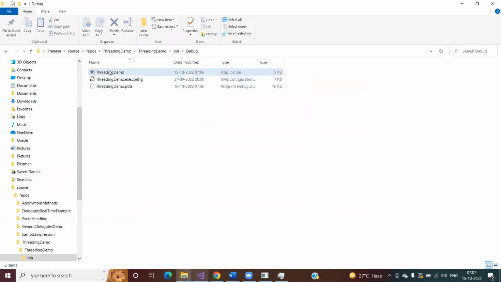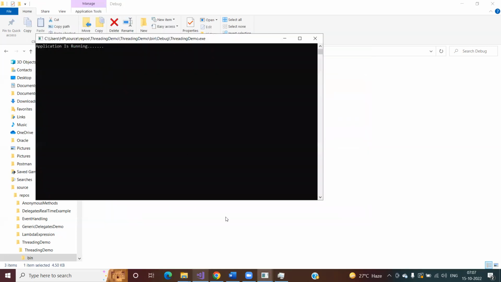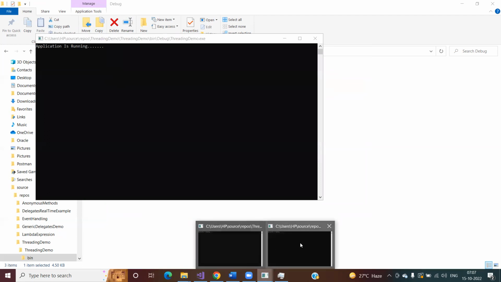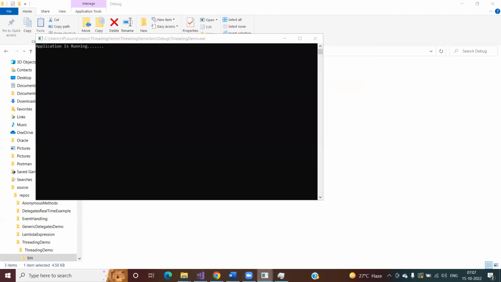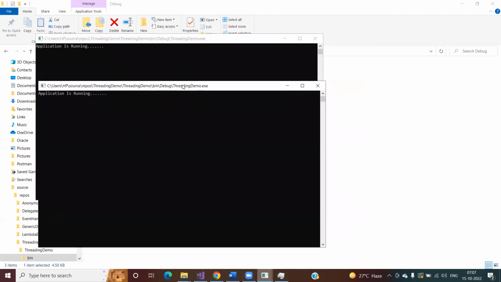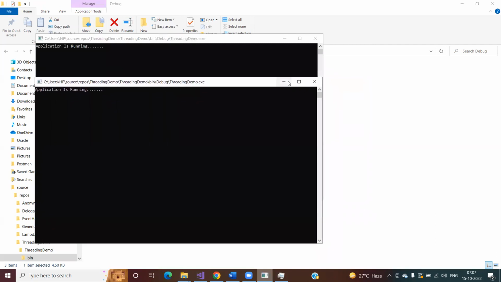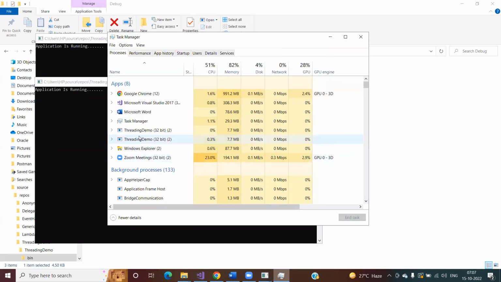Now I'm again double clicking on this. That means currently how many instances of our exe are running? Two instances. That means there should be two applications. You can see two processes in this case. Two processes means how many main threads are currently executing our application code? Two main threads.